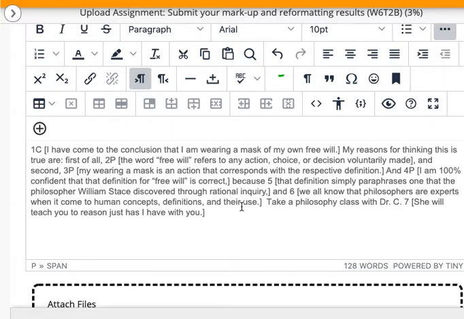It seems like a premise, but now look. Because that definition simply paraphrases one that the philosopher William Stace discovered through rational inquiry. Wait a minute. Typically, when we have the word because, what immediately comes after it is a premise. And the more I analyze the content of statement 5 in relation to statement 4, the more I begin to think that this is a premise, right? In other words, it's giving me a reason right here to believe that what is true? Statement 4. So statement 4 is another conclusion.